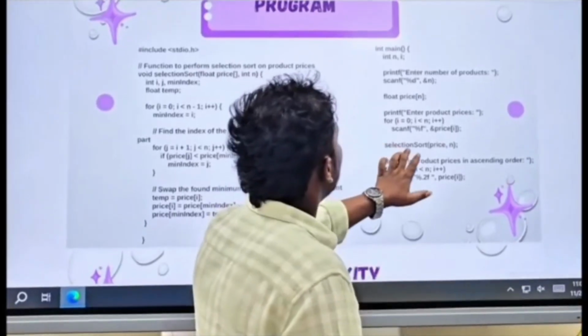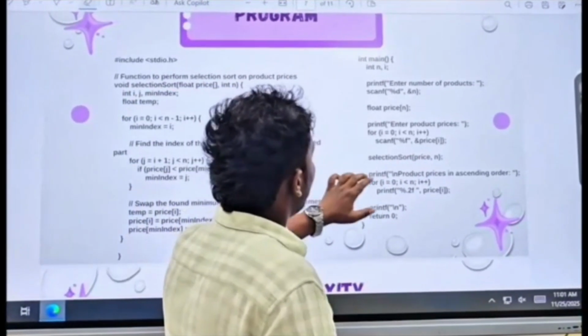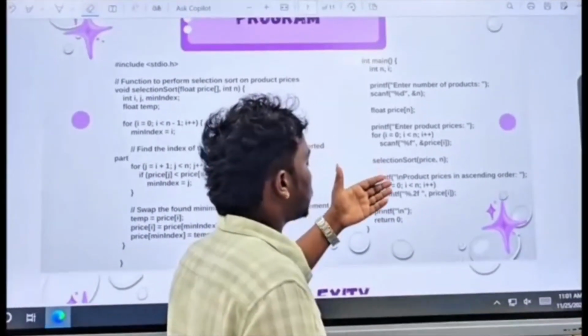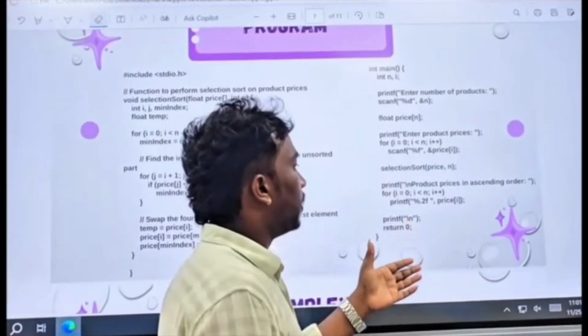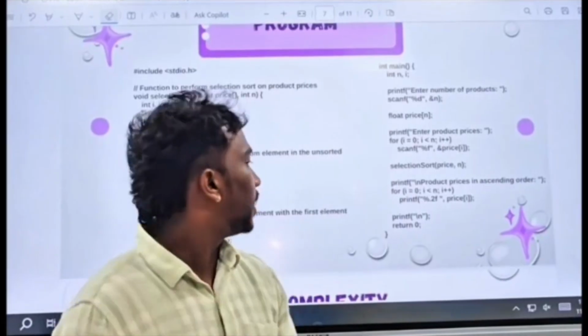Here is the function, that's the selection sort. Here we have void selection sort and printf. Here after the selection sort, the values, meaning the sorted product prices in order, will be printed here.